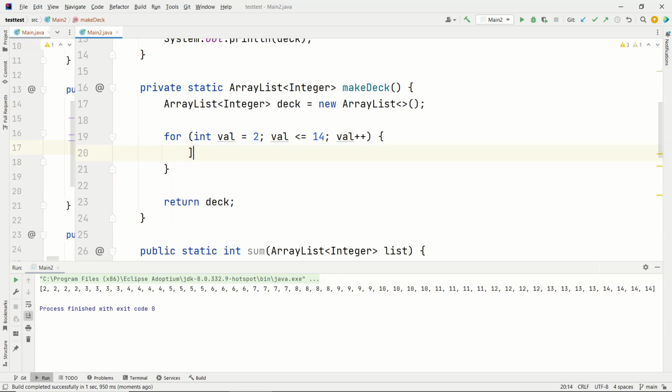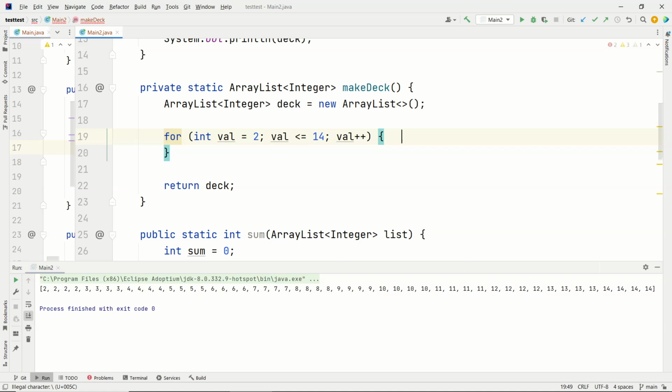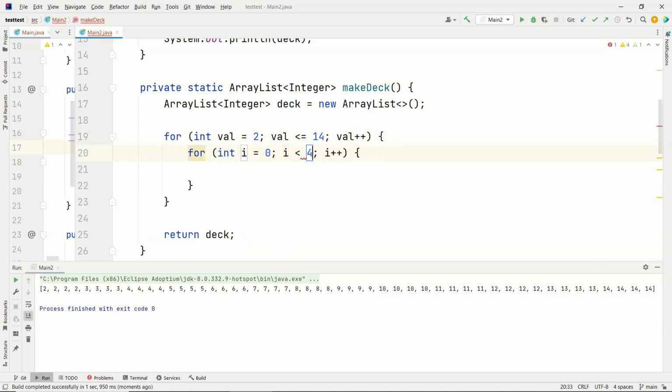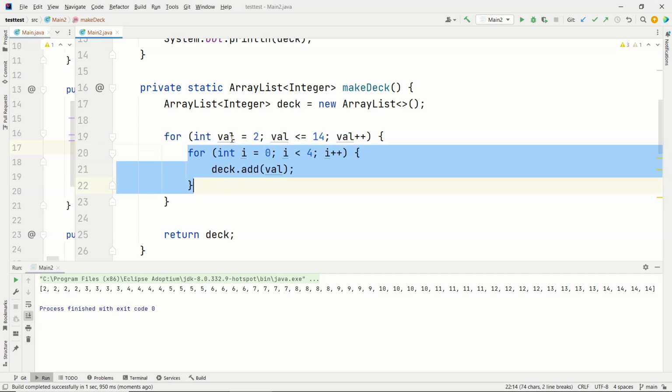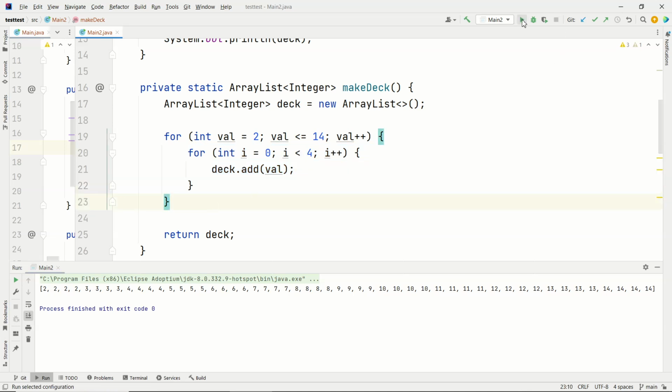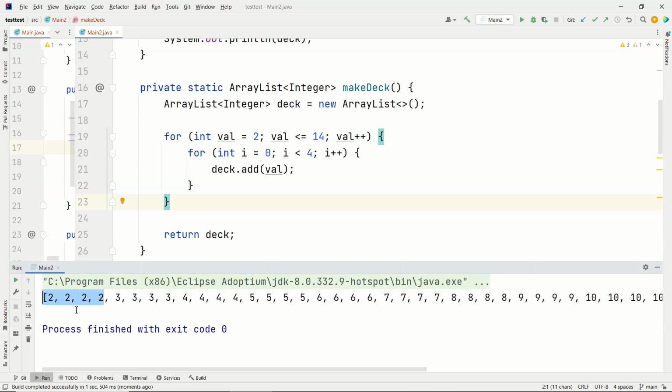Instead, I could write a loop. Oops. That loops 4 times, where I'm going to add the value 4 times. So the outer loop takes on each value, and then in the inner loop, for every single value, I do that exactly 4 times, and so you'll see this returns the same thing. There it is. You see 4 2s, 4 3s, 4 4s, and so on.